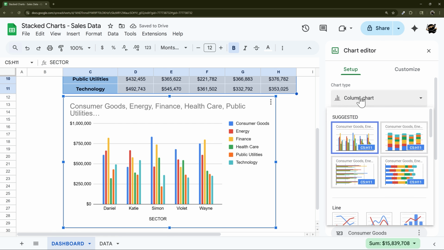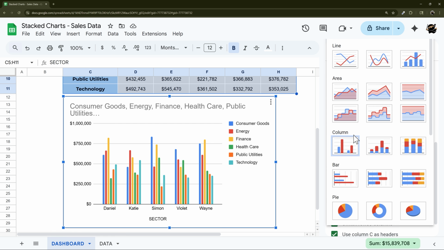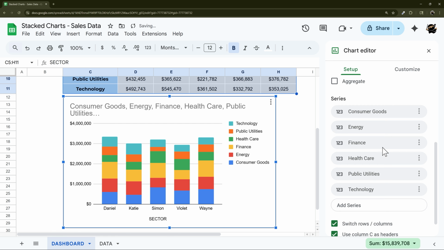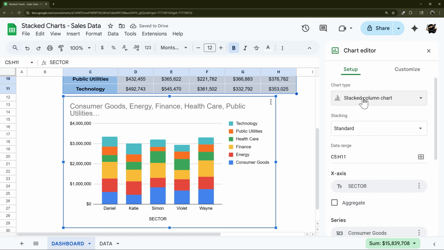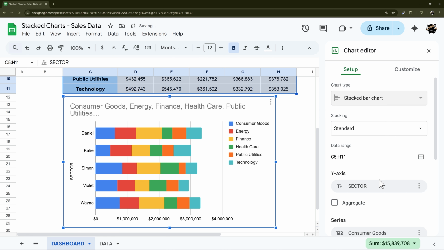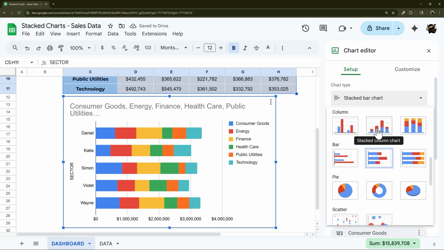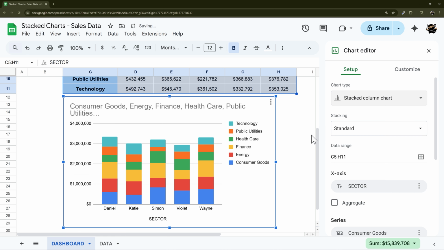So first of all, let's select our chart type. And so if we come down here, first of all, we have our stacked column, just like that. Or we can come back up here. We can also do a stacked bar chart. And so the setup on these is basically identical. So it's just a matter of selecting which one you want, and we can go through the different settings.